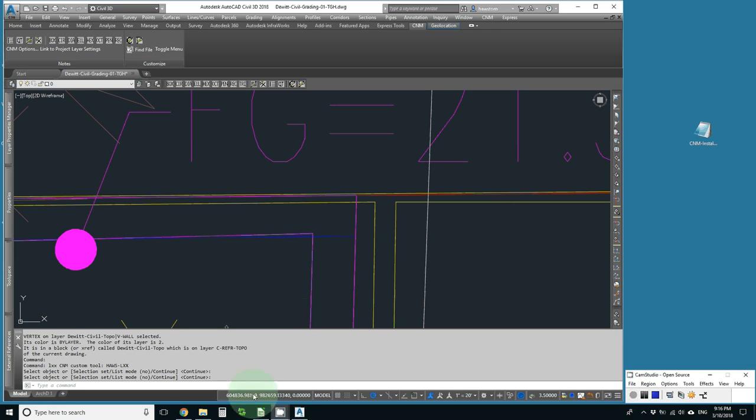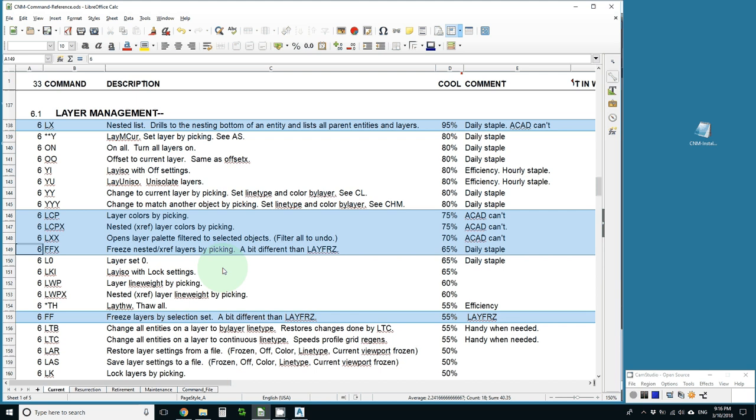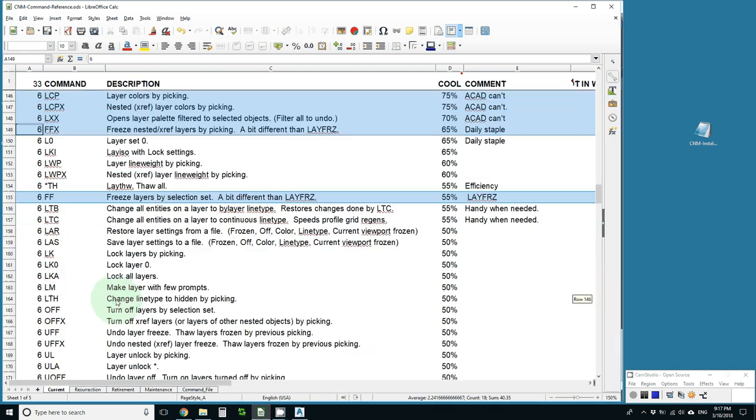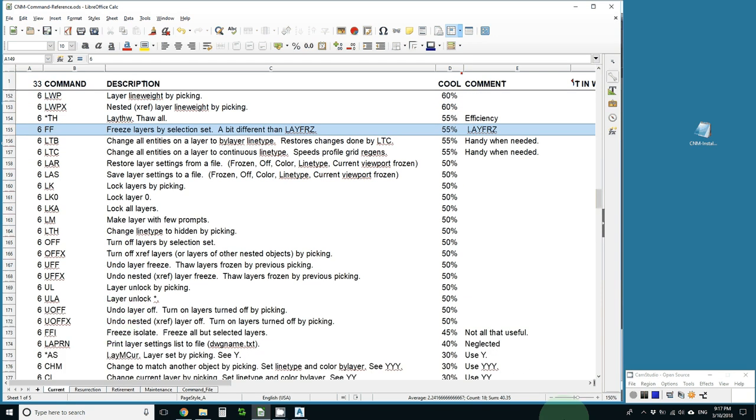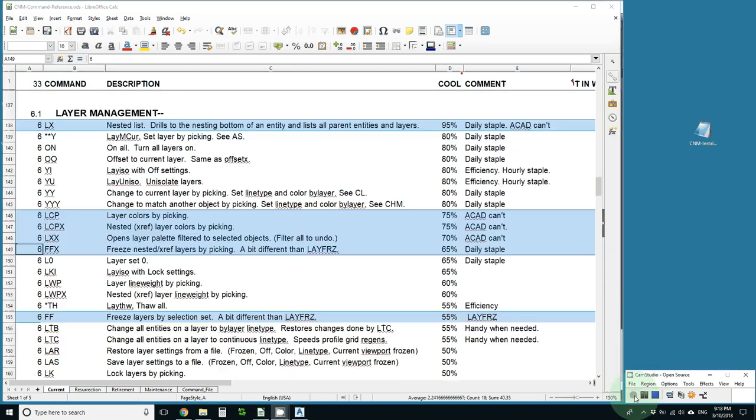Now, in addition to those very cool things that AutoCAD really can't do, there are variations on those, like line weight by picking, nested line weight by picking, off by picking, off in an Xref by picking, and line type by picking, LTP and LTPX.